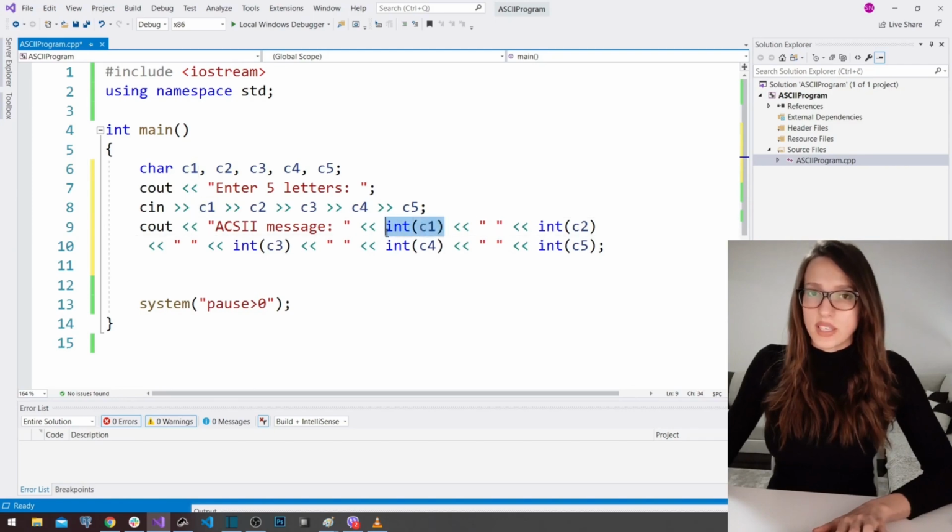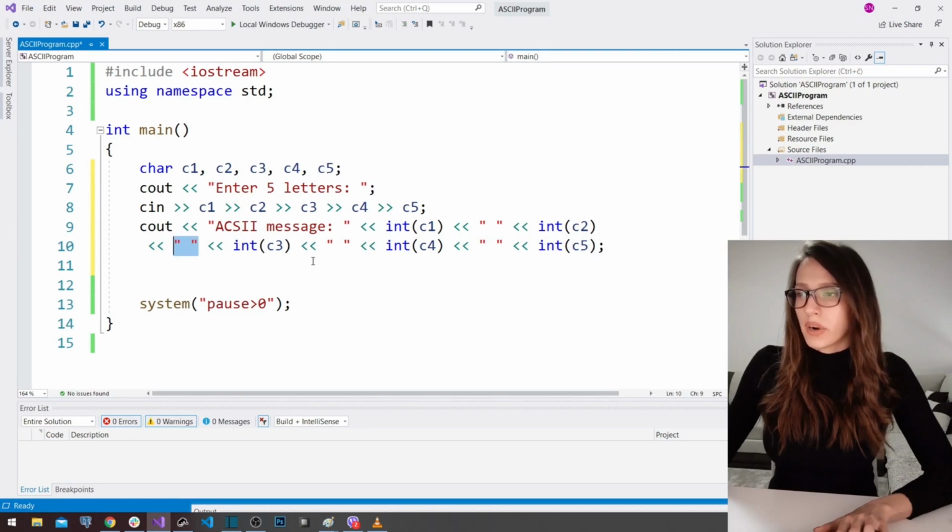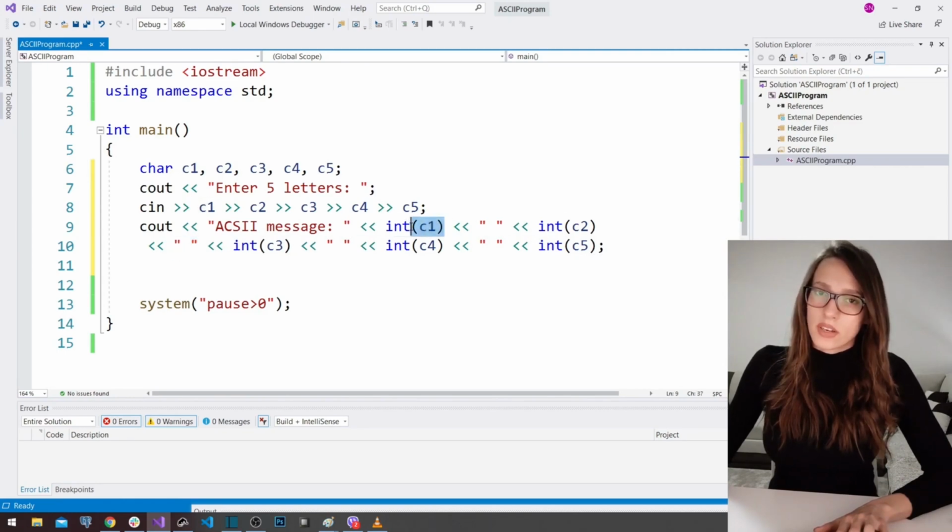So I have said give me the ASCII code of my C1 variable, and then put a blank space, and then give me the ASCII code of my C2 and also C3, 4, and 5. I have also used these blank spaces because I don't want to write just a single number in a single line, because I want to know where my first character ends and where my second character begins. That's why I'm going to separate those codes with an empty space.